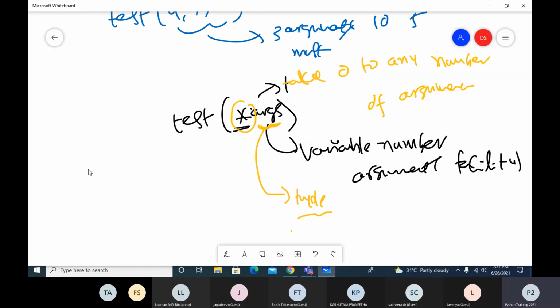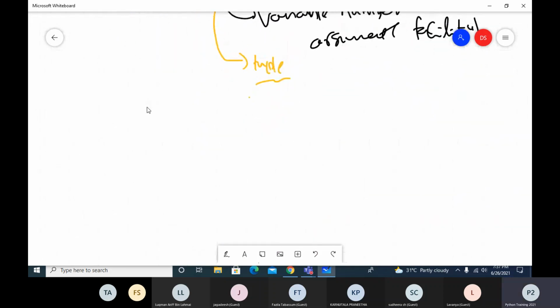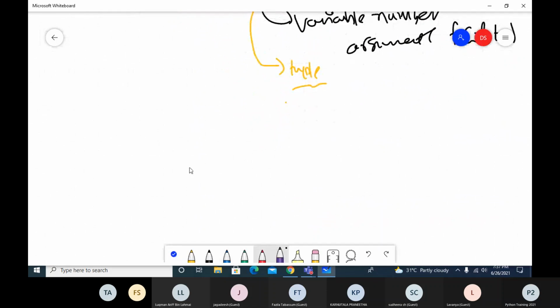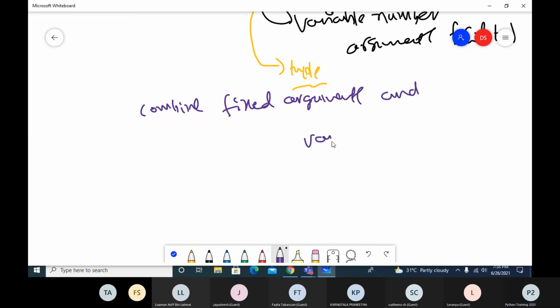So we have seen the fixed number of arguments by name and by position, and the variable number of arguments. I can mix them. So if I take this, we can combine fixed arguments and a variable number of arguments.